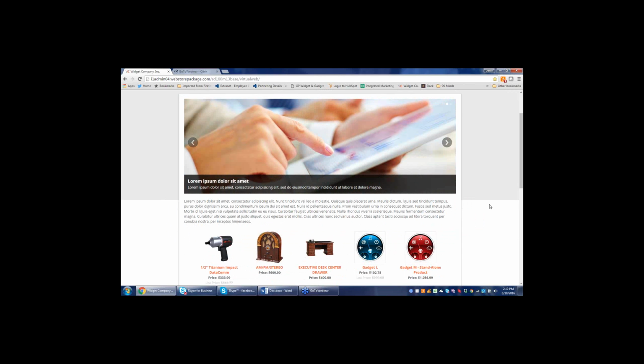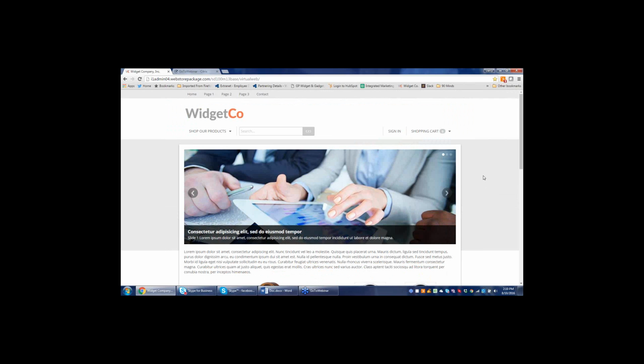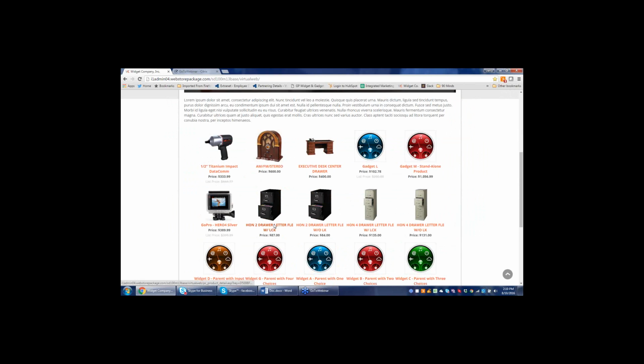If you already have a website, that's okay. We can match your look and feel in the portal, or we can design the whole thing for you from the ground up. So I want to take a look real quick before I go into the portal. Let's look at this HAN True Drawer file cabinet, and you'll see that the public price that you and I would pay if we were to go to WidgetCo's website is $87.